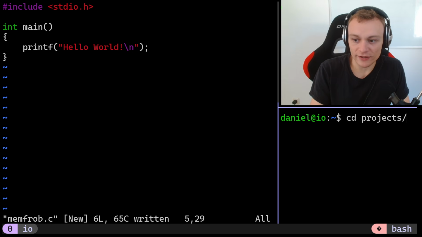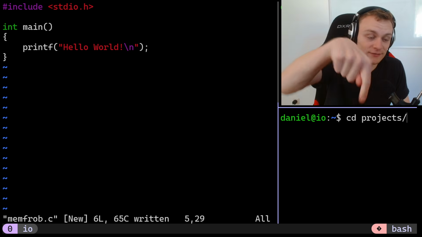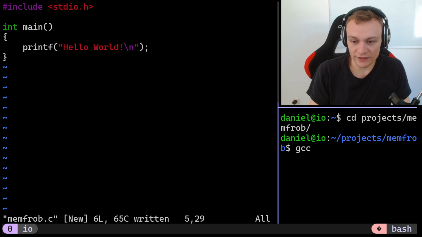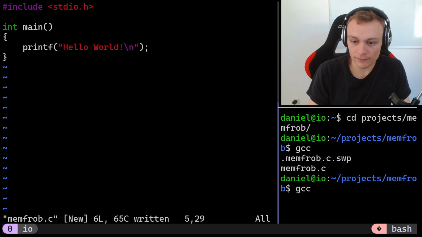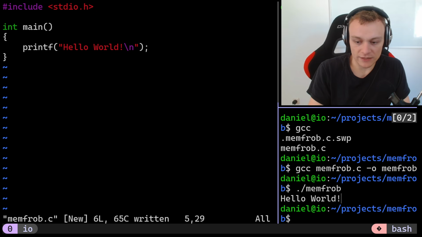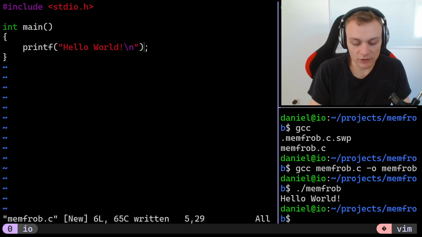Let's save that as memfrob.c, and there we go. Now we have a C file, and let's go into the projects directory in the bottom right pane, just here below my webcam. And there we go into memfrob, and then here I will compile this using GCC, memfrob.c, and the output file is going to be memfrob. And we can execute that file directly, and we get the hello world output here. Perfect.